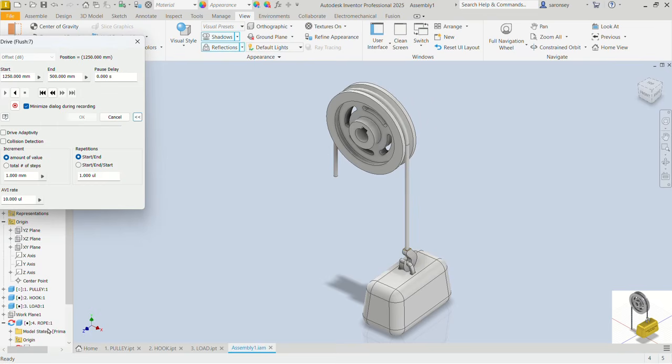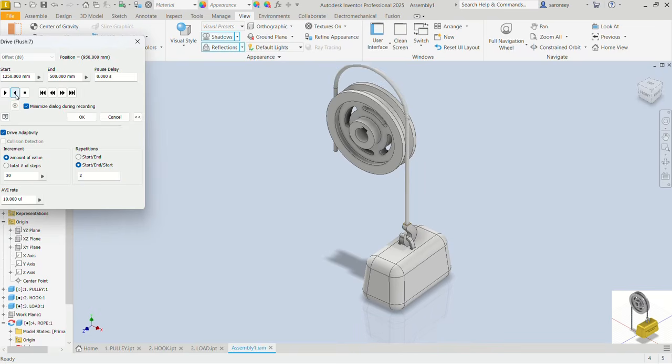Let's note that this part is adaptive, the rope. We built it as if it's part of the hook and even of the pulley. Now let's choose that option here, and the amount of value is okay, but let's increase that to about 30. Let's do start, end, and start, and we want to do that 2 times. Right, now let's play and see if everything works fine, and so we hit play.